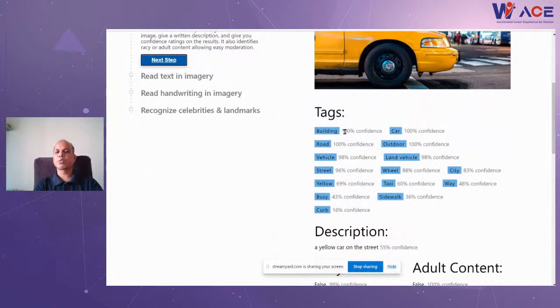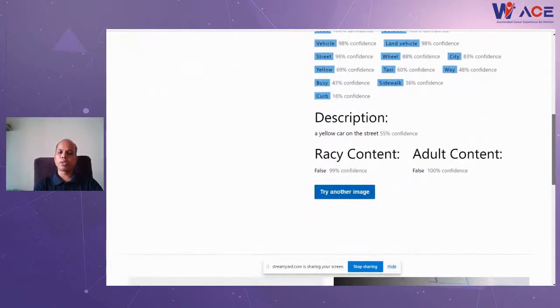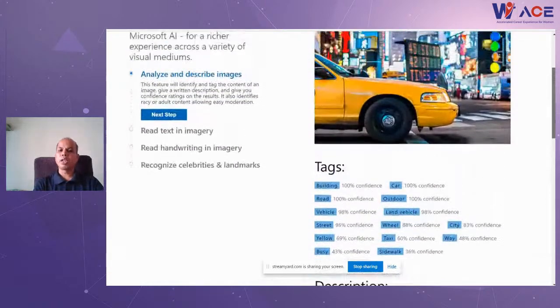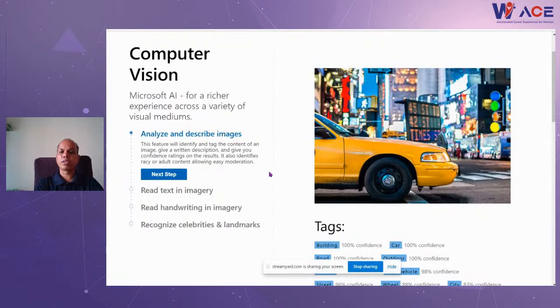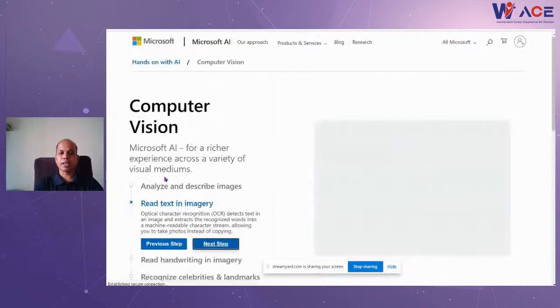Now you can see this is showing me tags that there is a building, this is a car which is standing on a road, which is outside. Now it seems to be a vehicle. It seems to be a yellow taxi. All these details are being given to you, because if you don't get all this information about a particular image, how will you determine that what you are analyzing is the correct image?